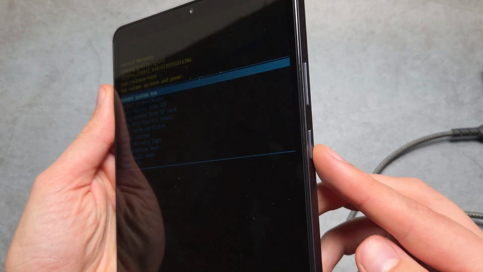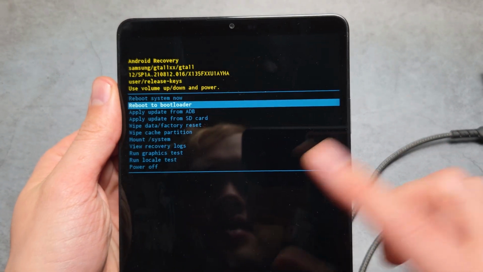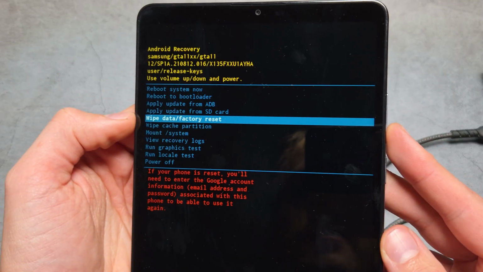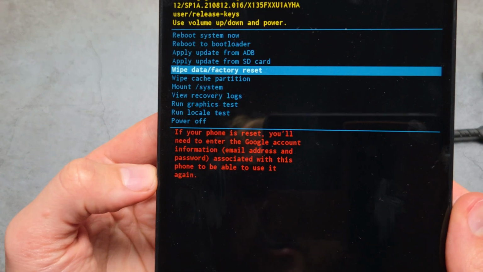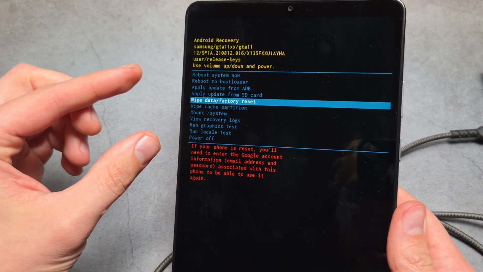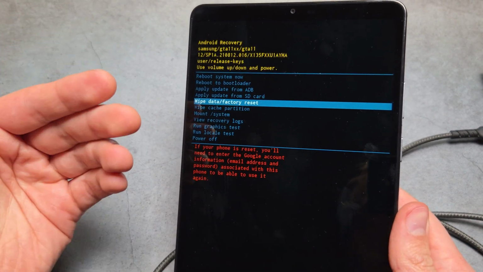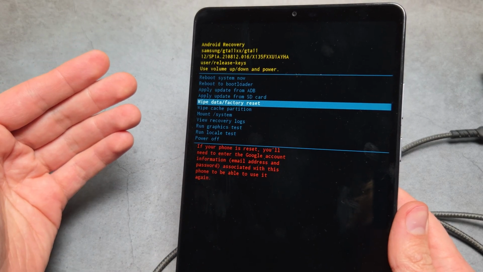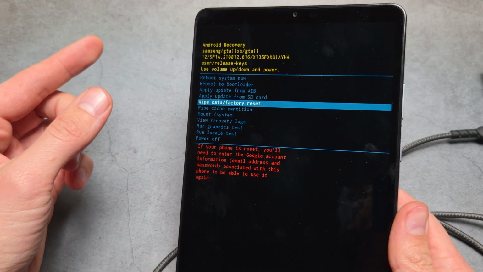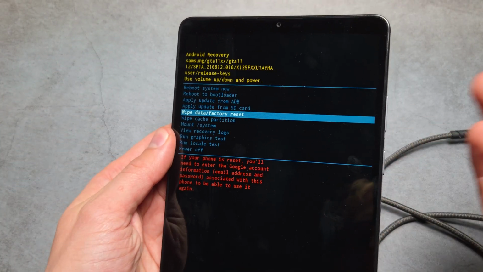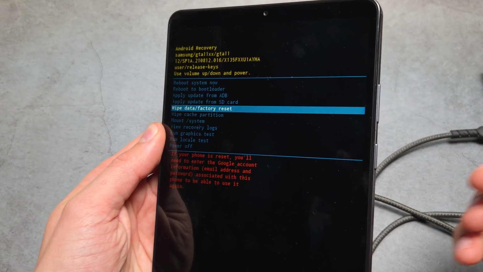We are going to use these volume buttons, since the touchscreen doesn't work at this stage, and click wipe data factory reset. Also check this: if you reset your tablet, in the setup screen it will ask you to log in to the Google account you had on this tablet. It won't ask for the security, but you will have to log in to your Google account to verify that you are actually the owner of this tablet and you aren't doing anything funny.